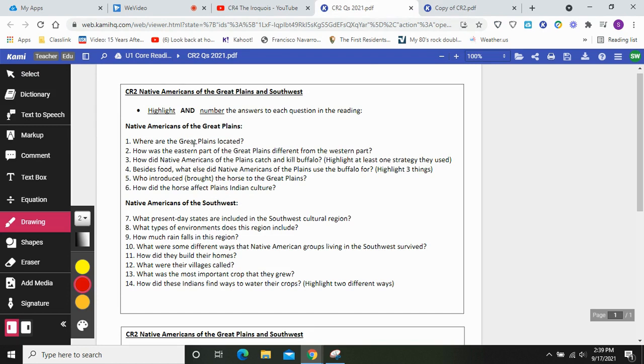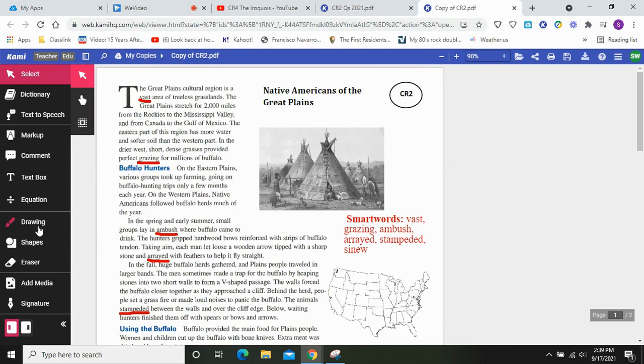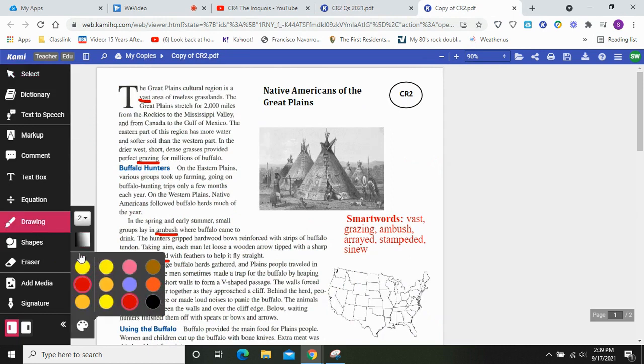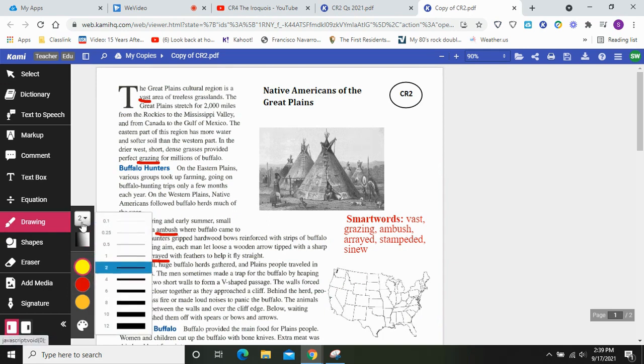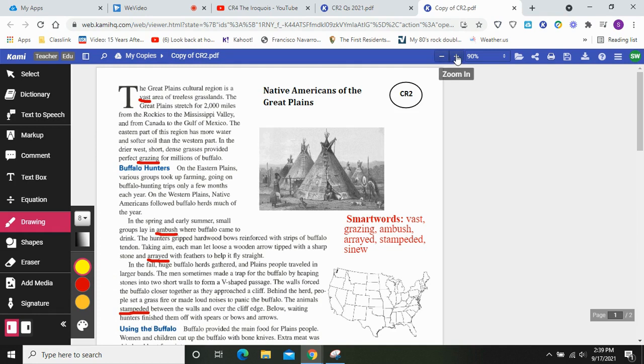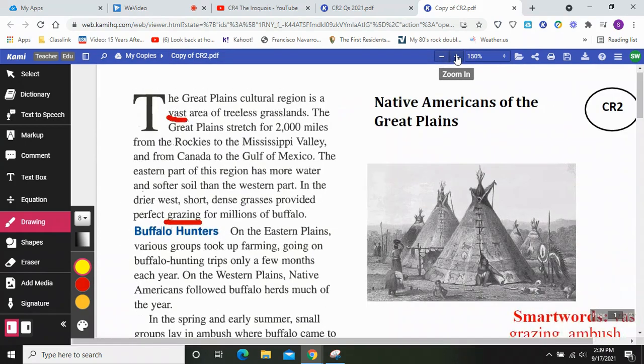So I can see the answer for the first question, where the Great Plains are located. Grab my highlighter here. Make sure that it is transparent. I'm going to zoom in so we can all see a little bit better. And it looks like this is where they're located. They stretch for 2,000 miles from the Rocky Mountains to the Mississippi Valley and from Canada to the Gulf of Mexico.